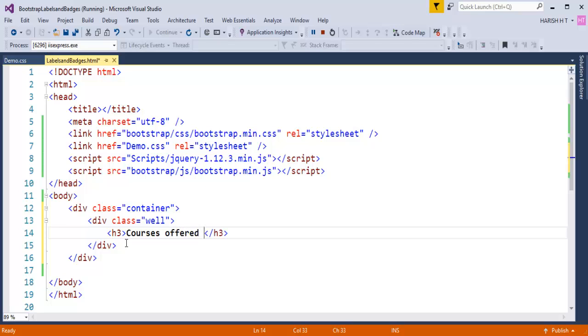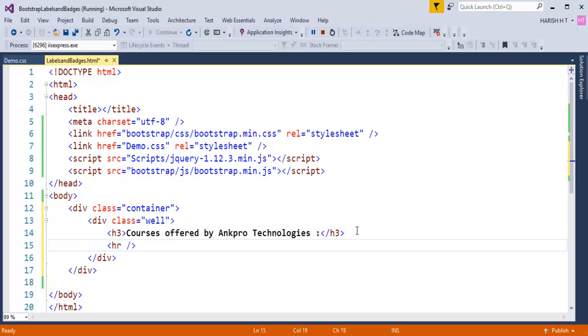offered by Ankpro Technologies. After that let me add one horizontal line such that it looks good. And after that I'm going to take h4. To this h4 I'm going to add the courses which we are offering.